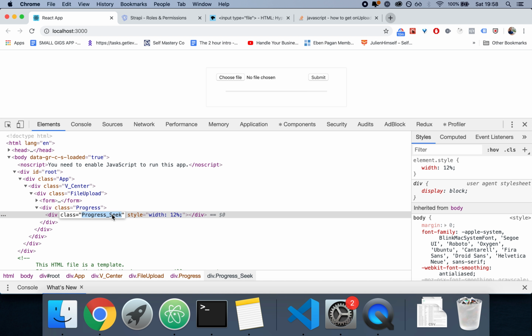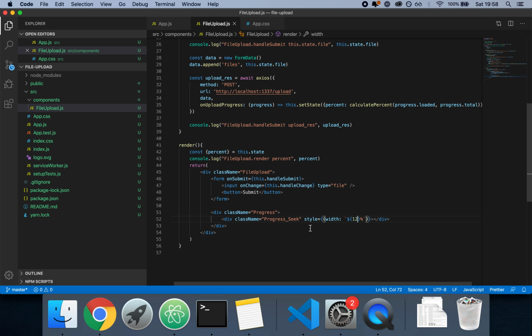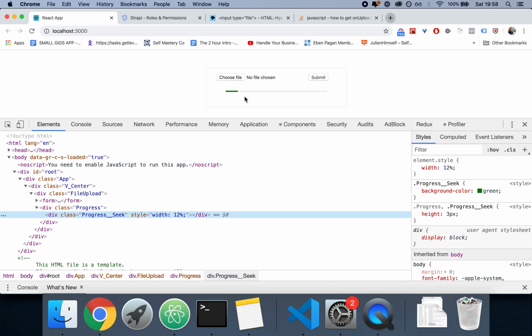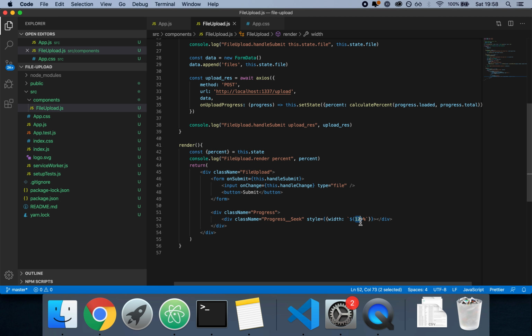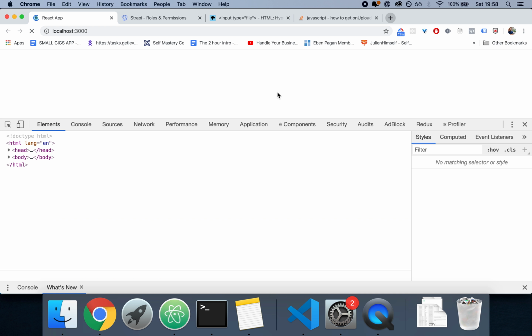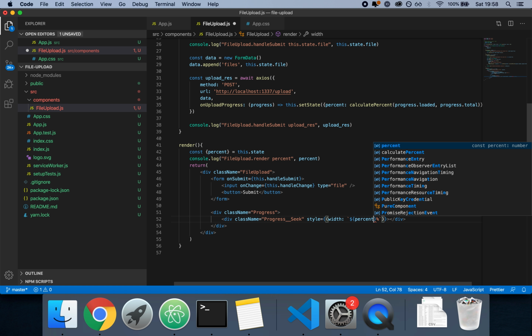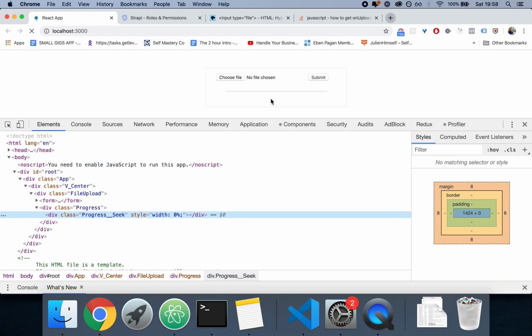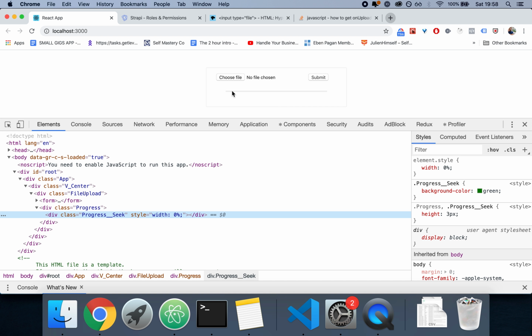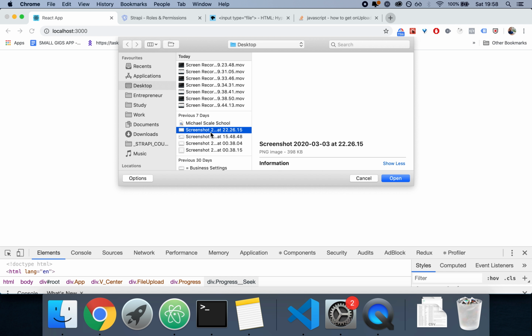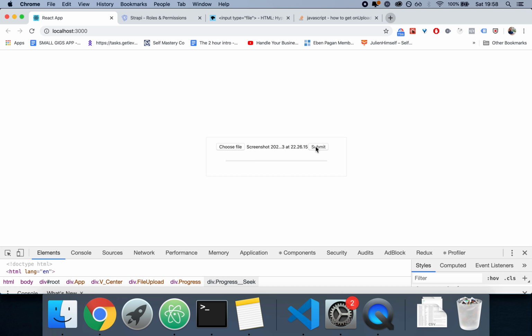Probably because I mistyped the class. So progress seek, I'm supposed to use 2 underscores. That's what I mistyped. Let's try again. There we go. So now if I change from 12 to 50, of course it's gonna get to 50% of the width. So now I can undo the number and I can instead have the percent. And that way, whichever percent we have of file upload will be shown. So now, if I choose a new file, boom, file, I select, press submit, boom, I get 100%.